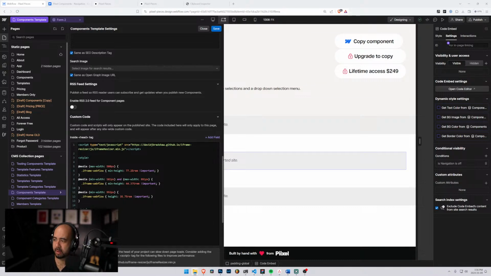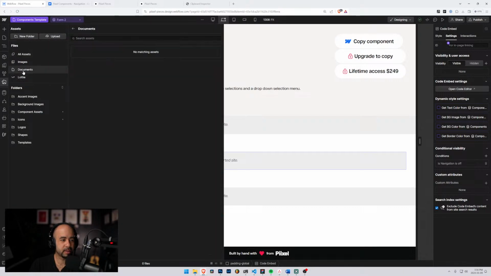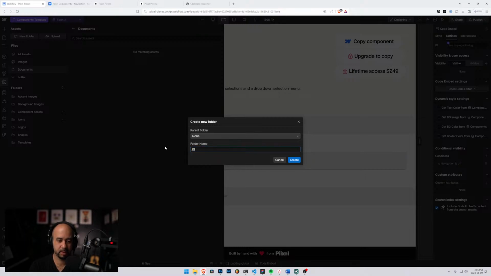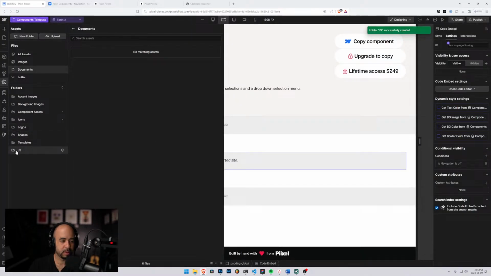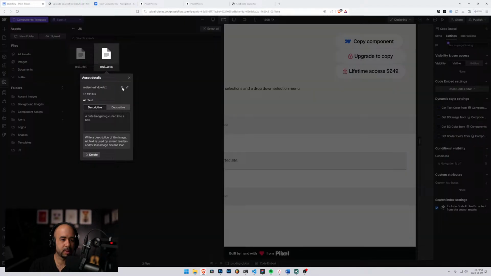So give me, okay. All right, I have two files here. Let's go assets. Oh, let's just call it JavaScript, JS for now. In there. Okay. And open this. And open this.